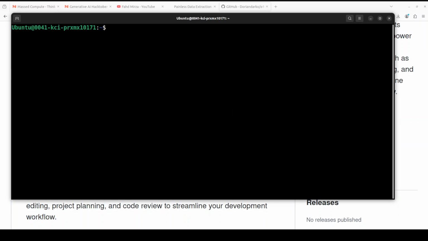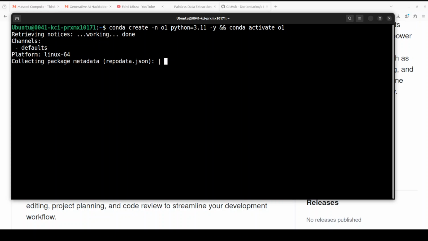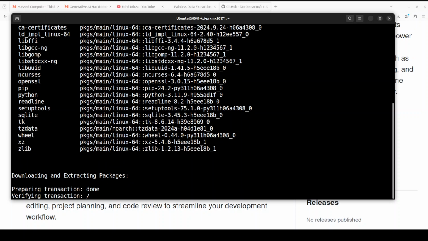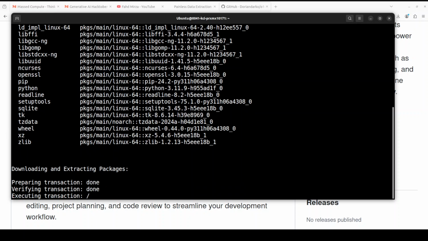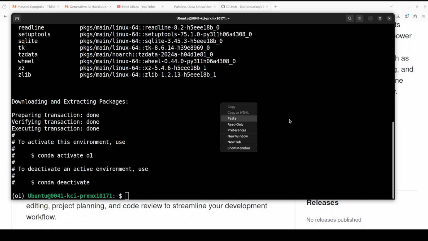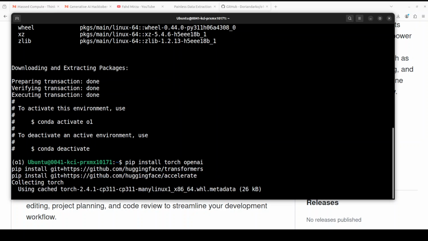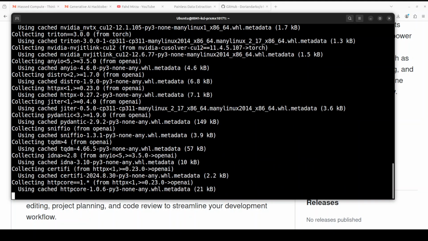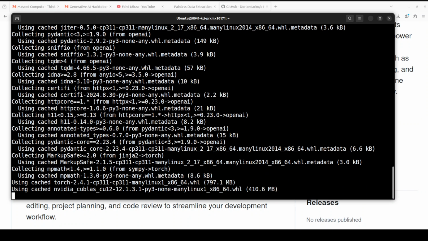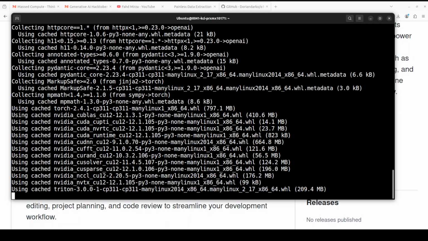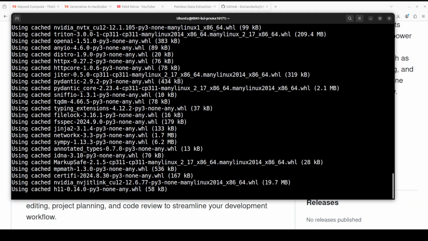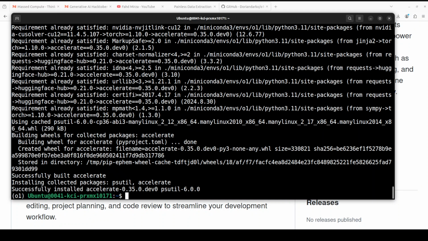Let's clear the screen. Let me create a Conda environment. I'm just calling it o1. Let's wait for it to get activated. Once that is done, we are just going to install some of the prerequisites, which include torch, transformers, and accelerate. That should take a minute or two. So let's wait for it. It is installing it from the source. So all the prerequisites are done.